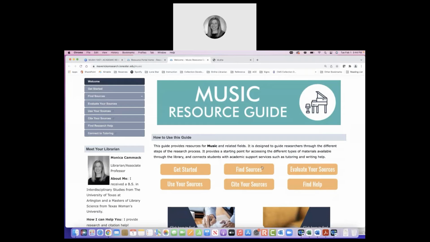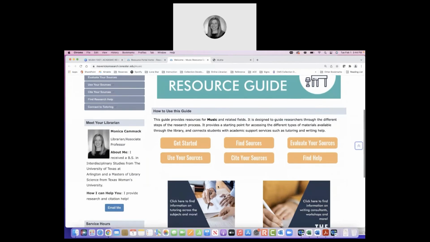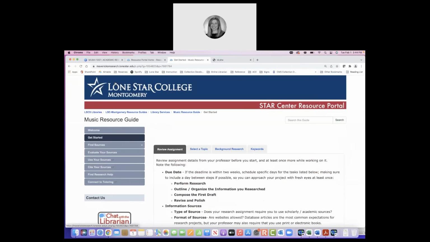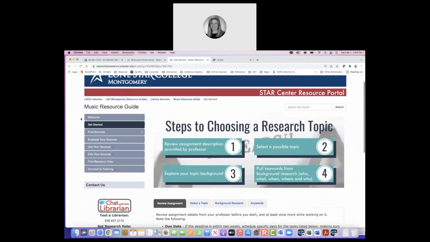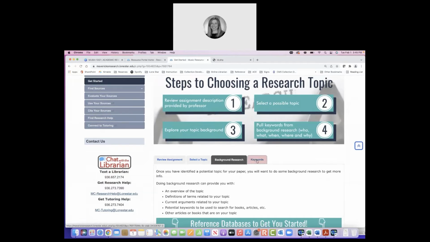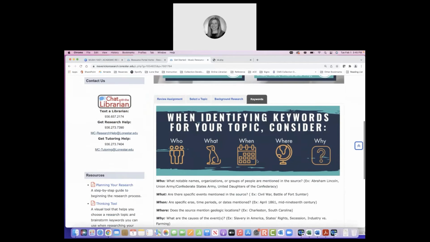And we have some little buttons here you can click on depending on what part of the research process you are in. So if you're just getting started, you can click on the button or you can click on the page on the side, and it goes all the way from choosing a research topic to beginning background research and gathering keywords and how you can do that.